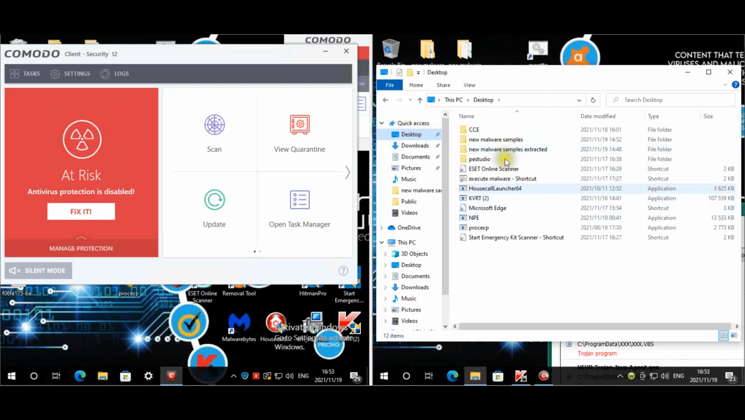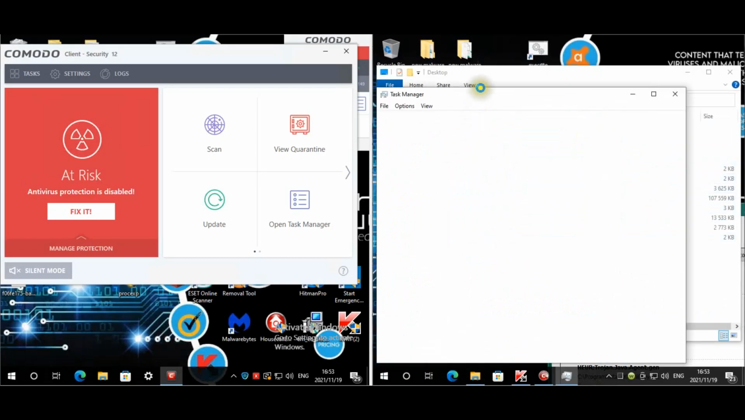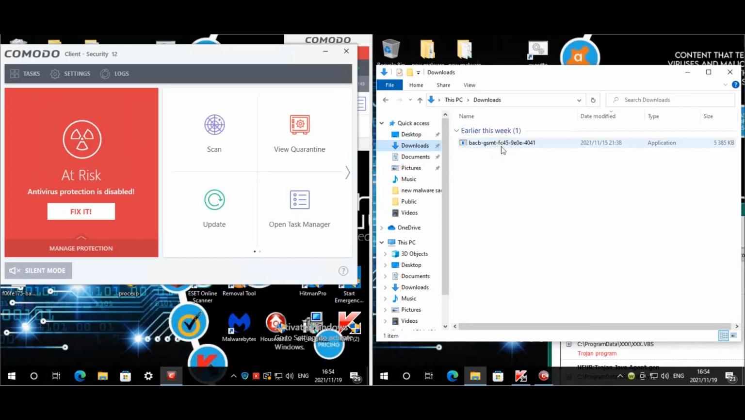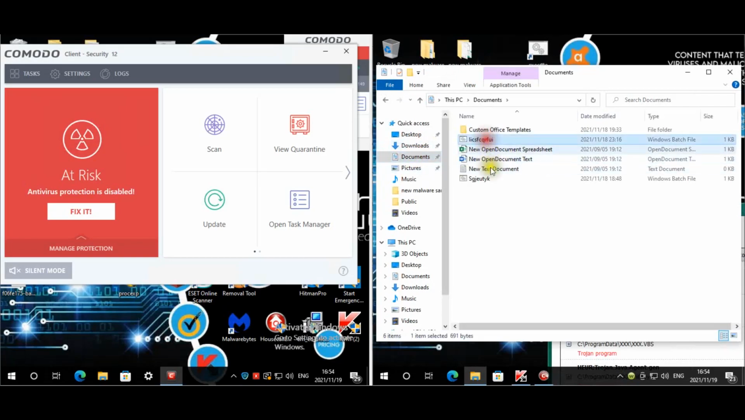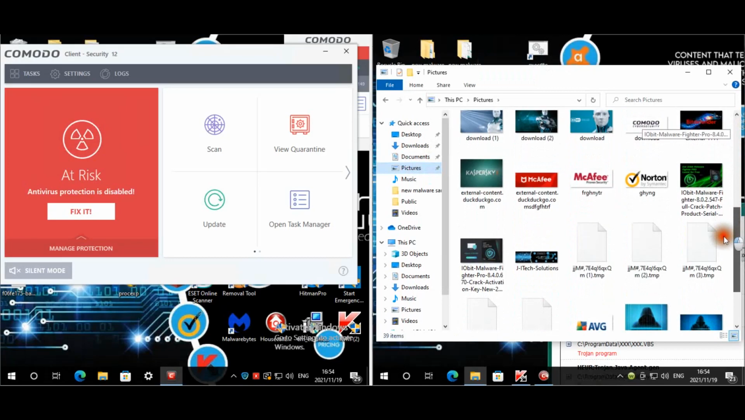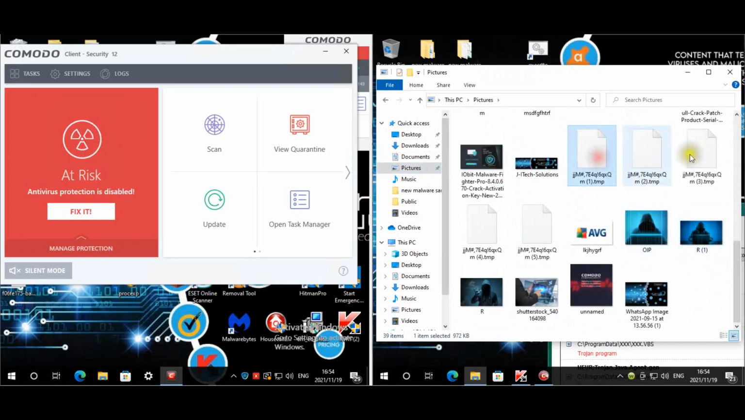Okay, desktop seems to be fine. And downloads seems to be fine. That's the Webroot installer. Documents, 1, 2 unnecessary files. And then I think this might be partial ransomware infection.